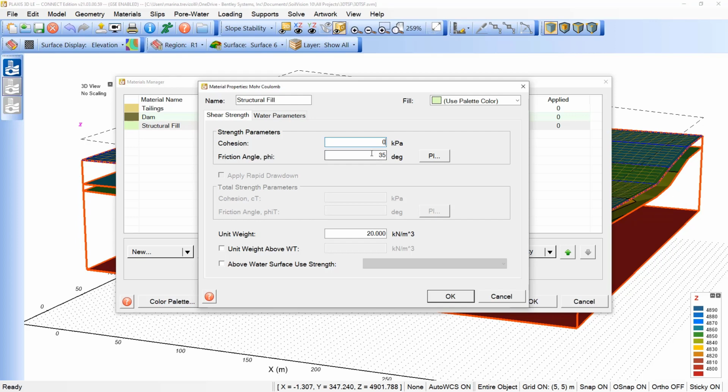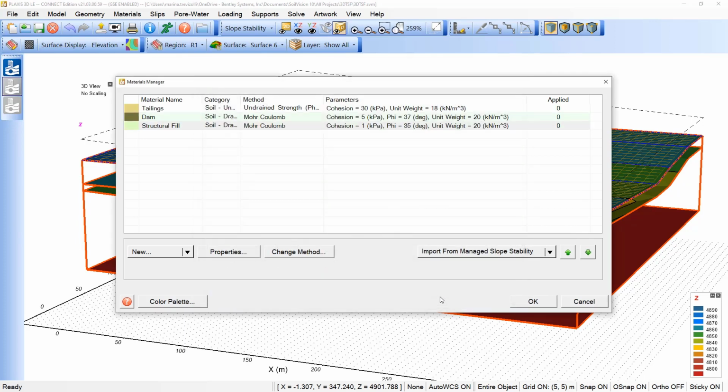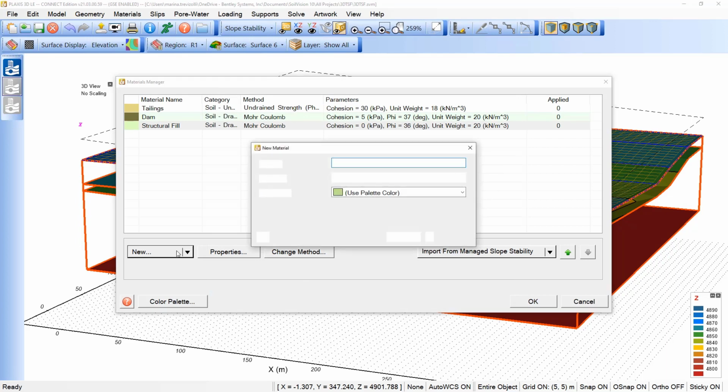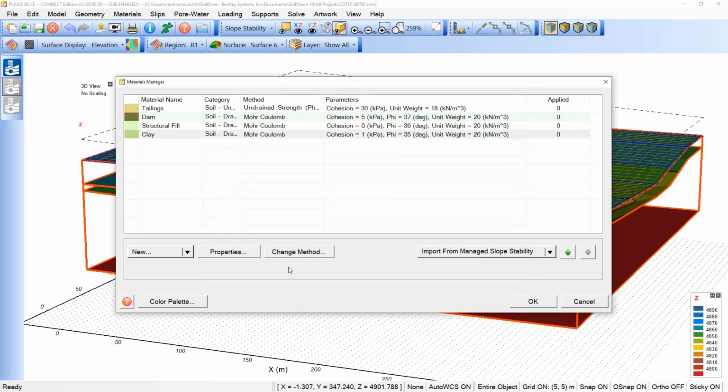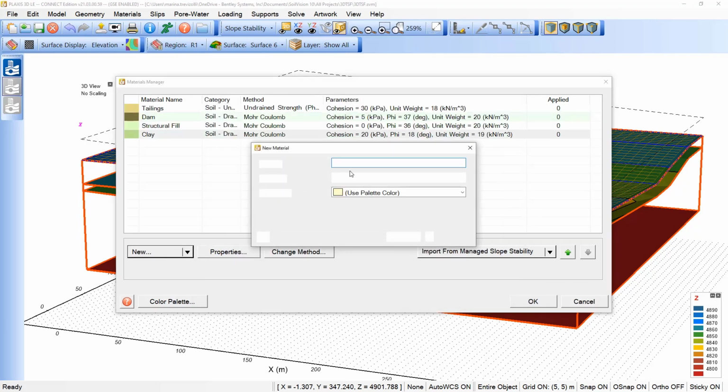The cohesion I will set as 0 and the friction angle as 36. The unit weight I'm keeping as 20. Okay. The next one is the clay material. So the clay is also Mohr-Coulomb. Cohesion as 20, friction angle as 18, and the unit weight in this case is 19. Click OK. The last one will be the bedrock.